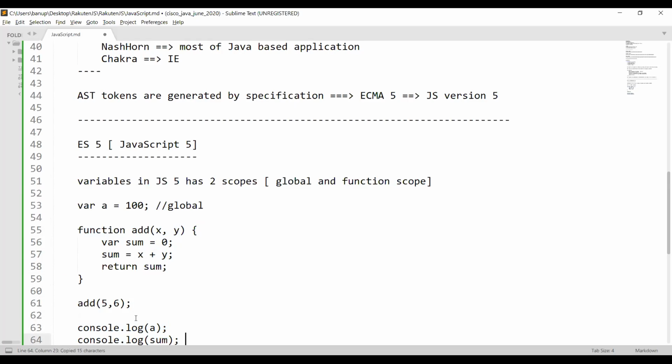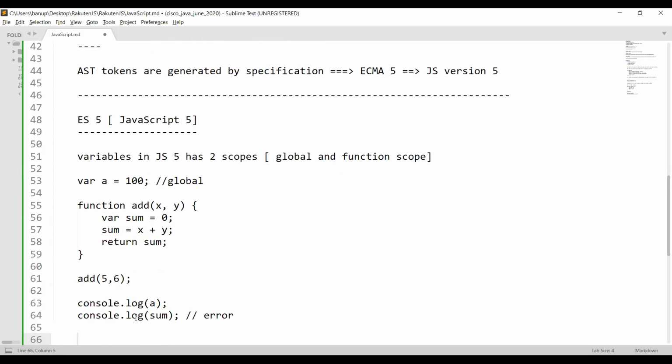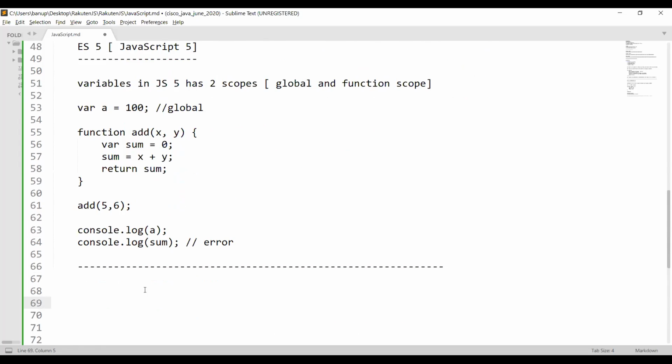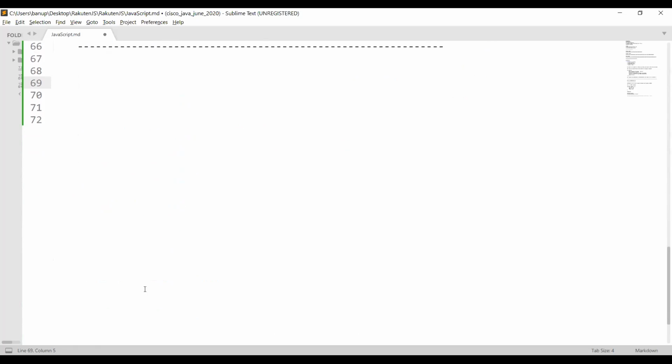This will be an error, correct? Any questions on that? No. That is pretty simple, right? Straightforward. Yes. So if you're clear with this, now just answer this, then we are good to go into the next one.